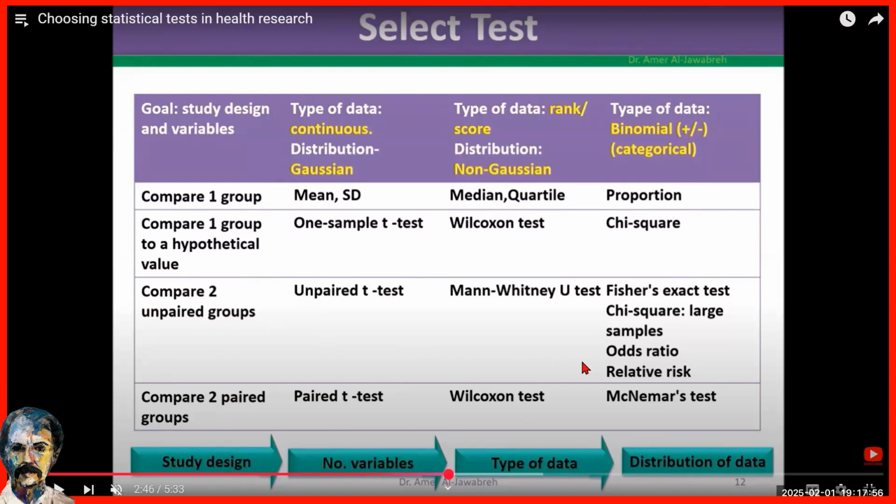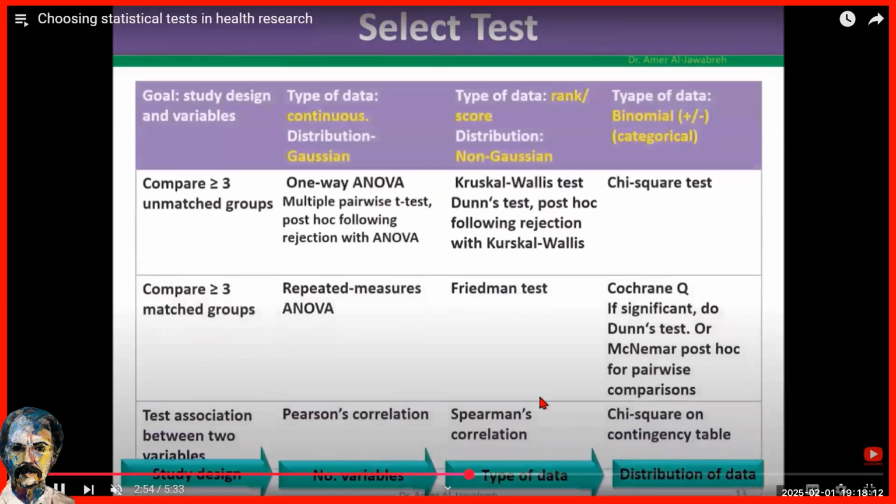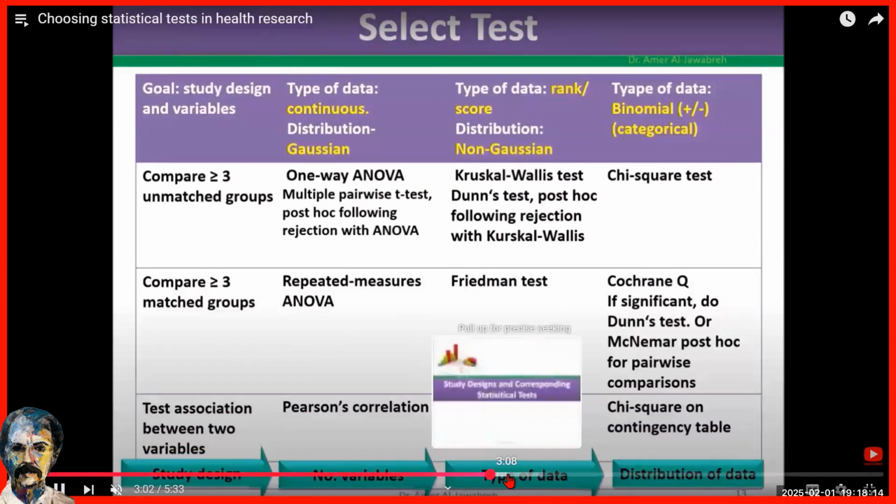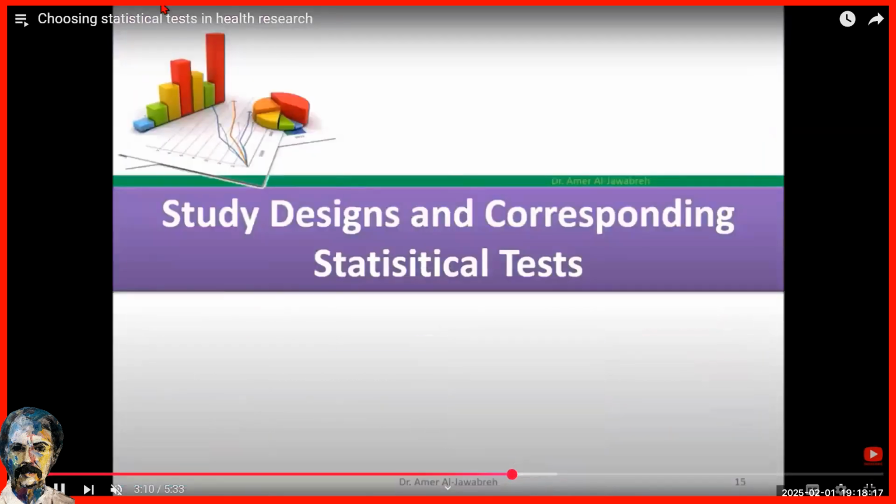Anyhow, forget about this. You are here. Two groups, unpaired, binomial. So we use Fisher's exact test and odds ratio. That's good for you to know what type of test and why. Forget about this. I think this is the thing I want to show you here. Designs.